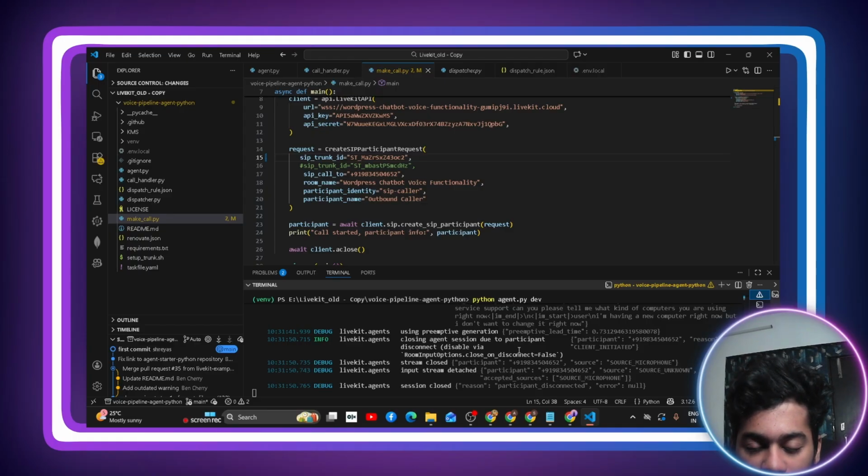So see guys how you can create a voice agent with the help of LiveKit and Twilio with the configuration.